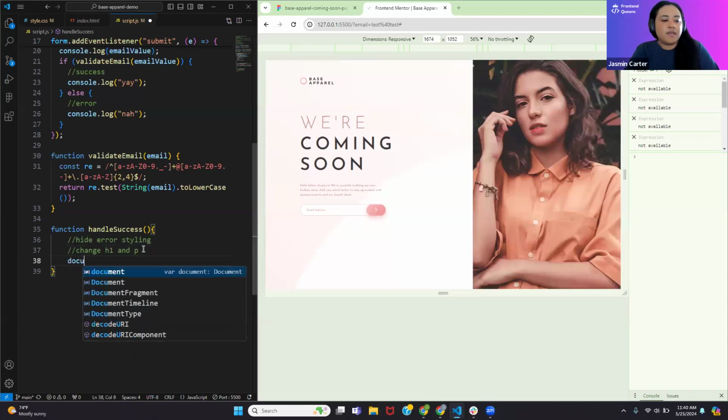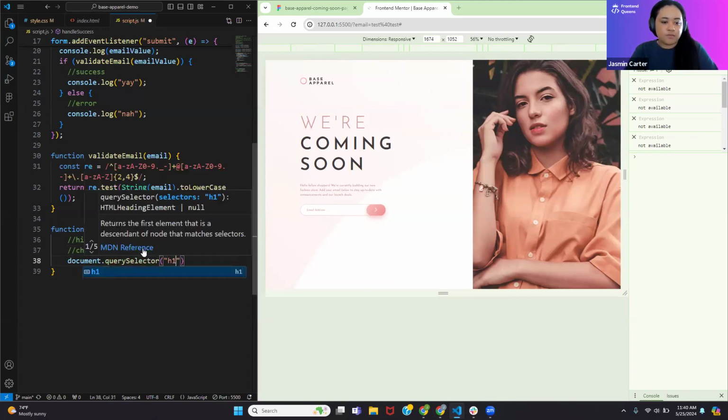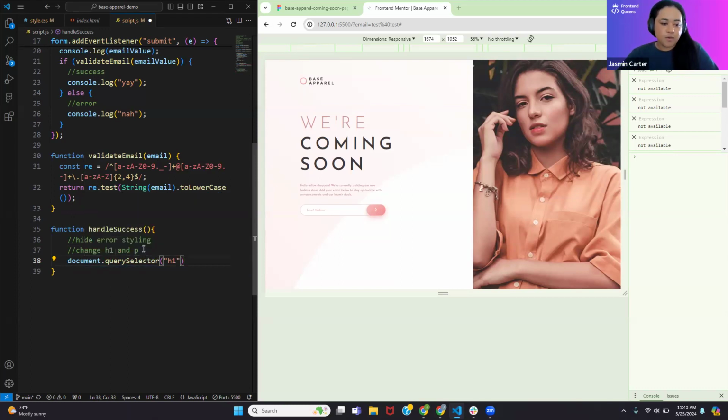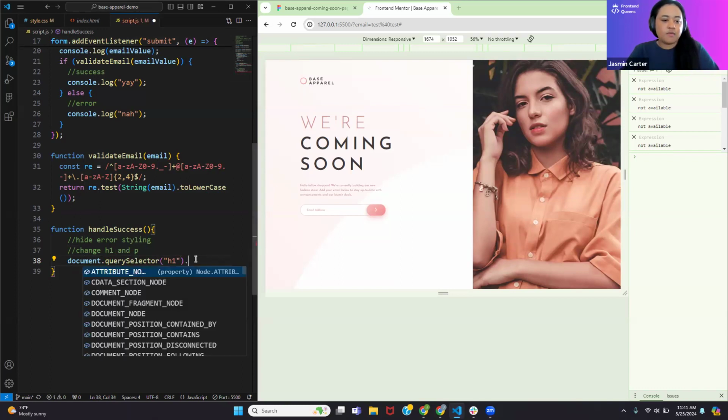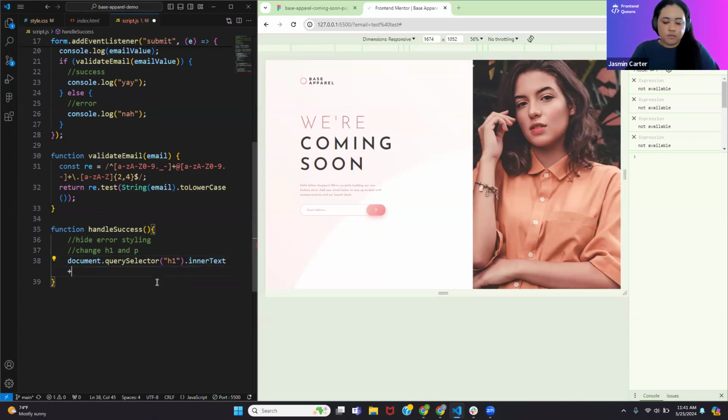And I know that this is the only place that I'm going to do these things, so it would make sense to say document.querySelector. We'll get our H1. And because we're only doing this here, we don't need to create more variables outside of these functions. So let's change the inner text and let's set it equal to, oh, thank you. Oh, and then let's do the same thing for our paragraph.